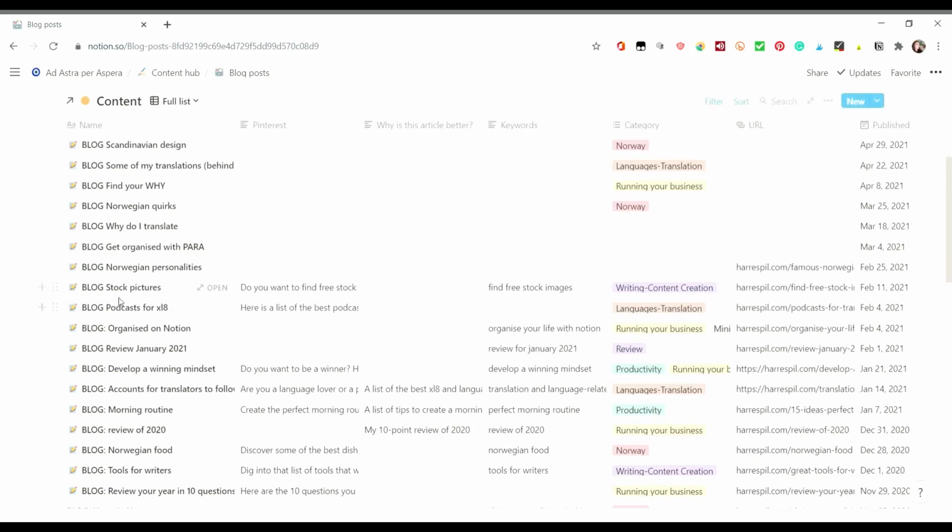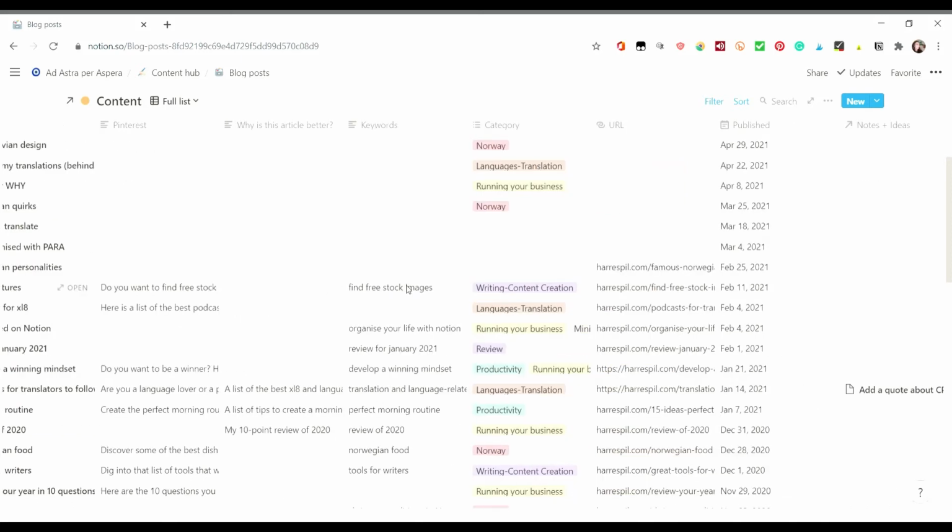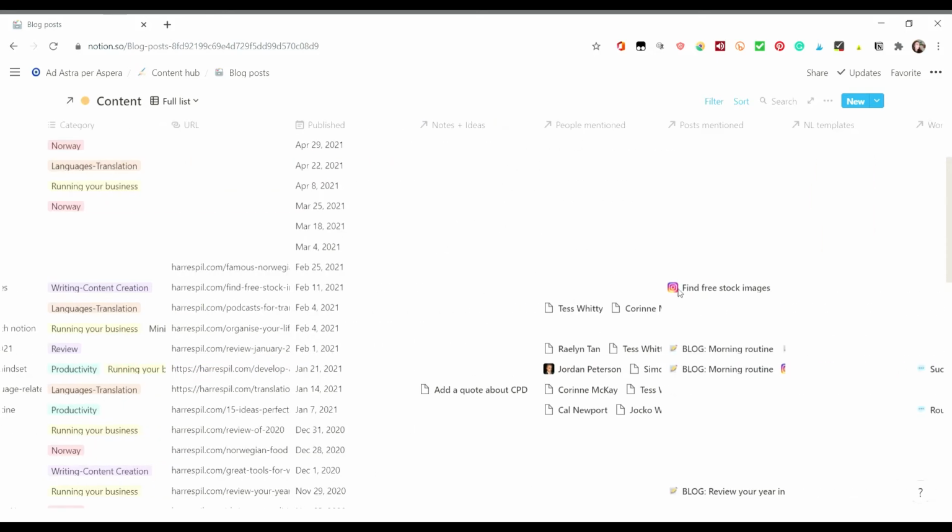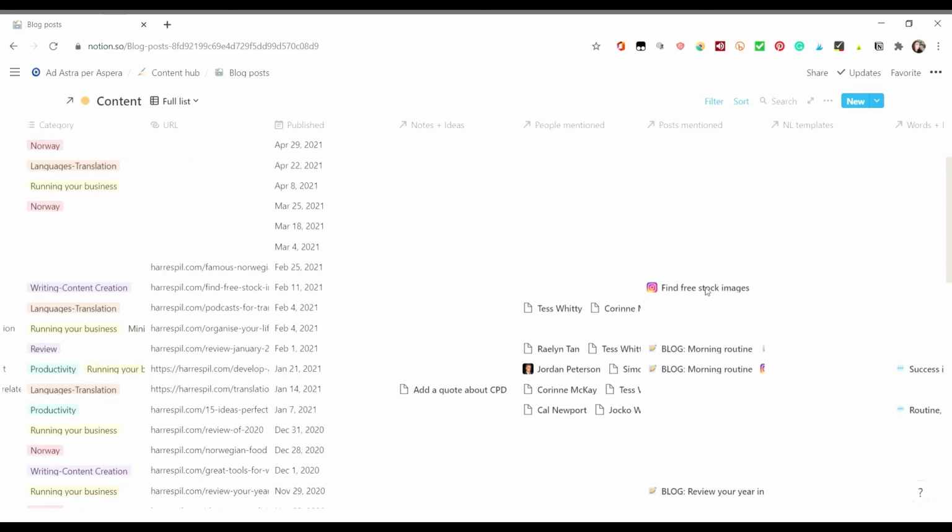And the way I do, for example, stock pictures is something that I've written last week. You've got the Pinterest description. Why is this article better? Well, I don't know, maybe it's good. This is another view, I need to write it. Keywords that I use, so that's the Yoast thing, you know. The category, the link, the dates, and the post it's related to.